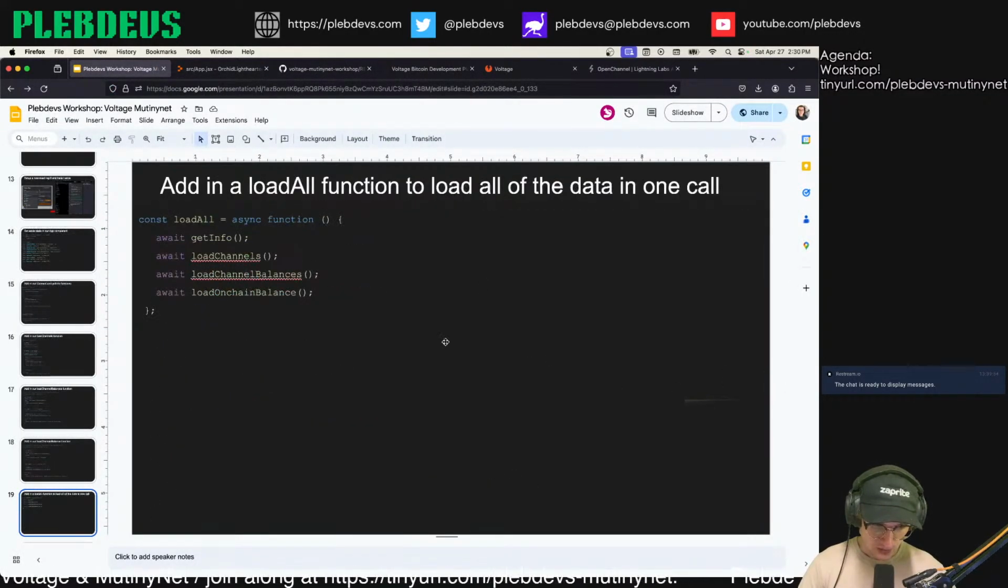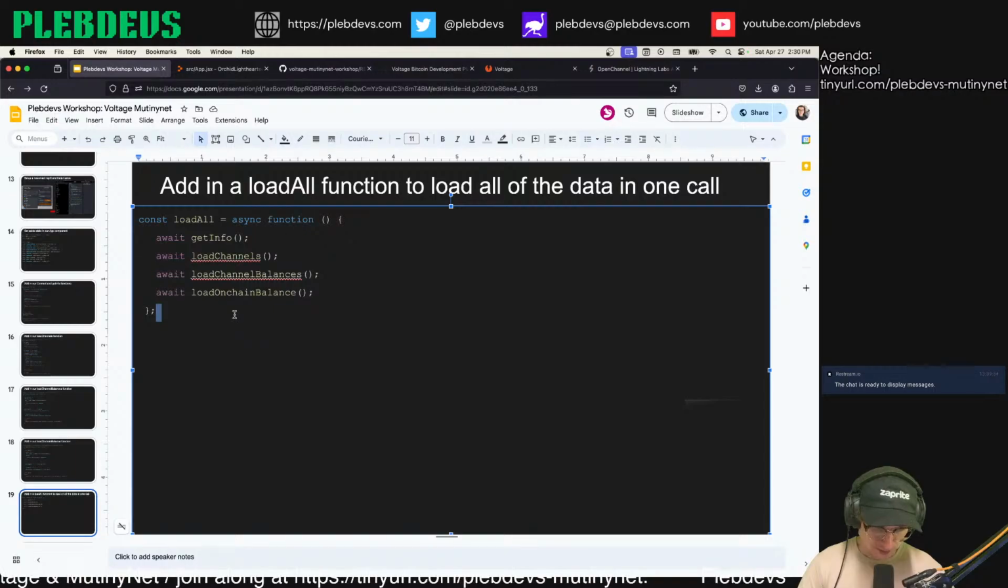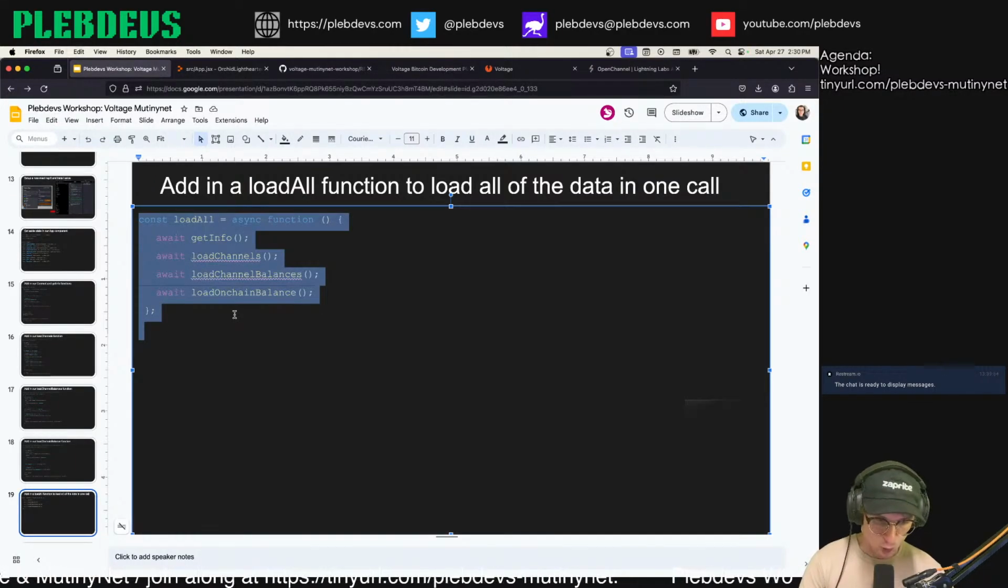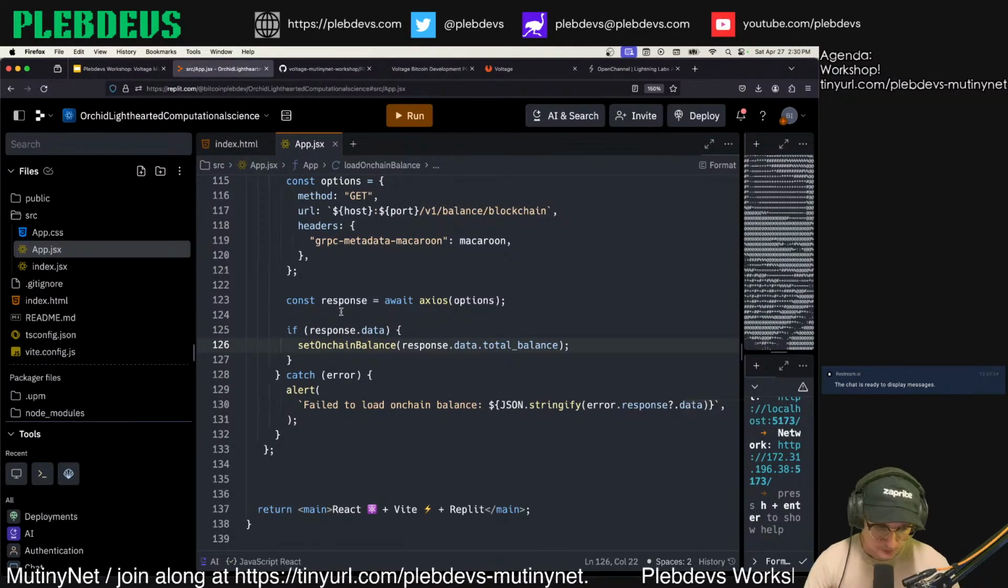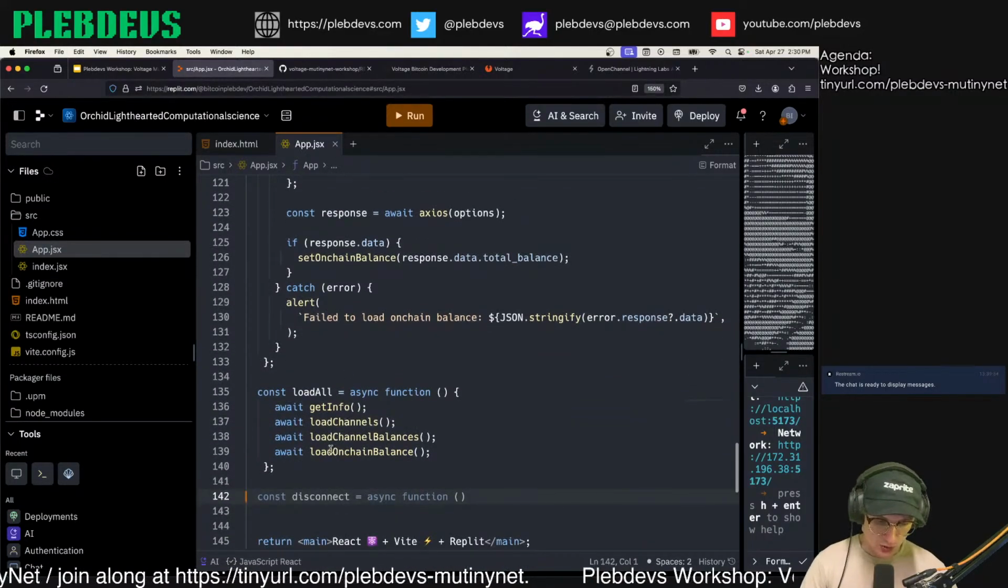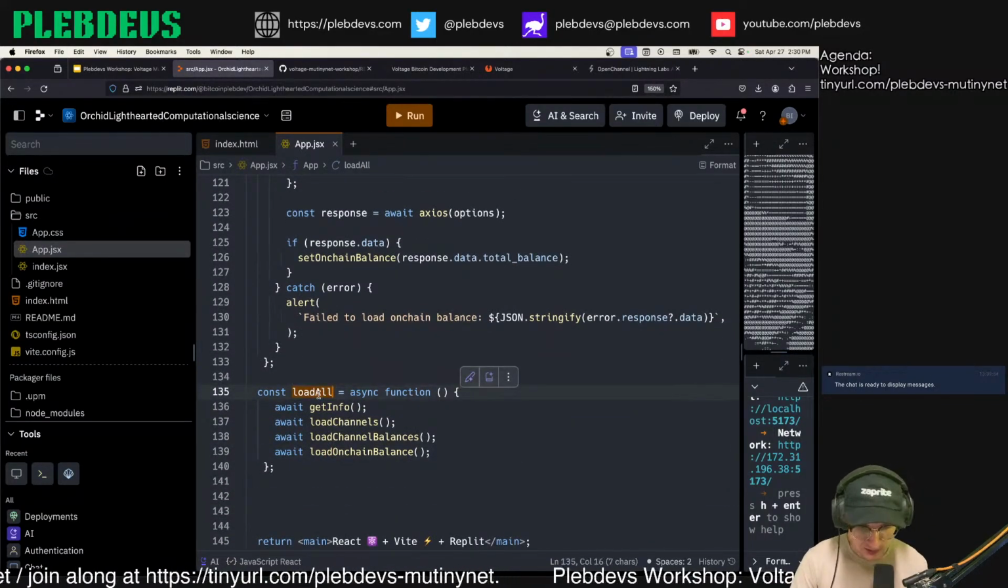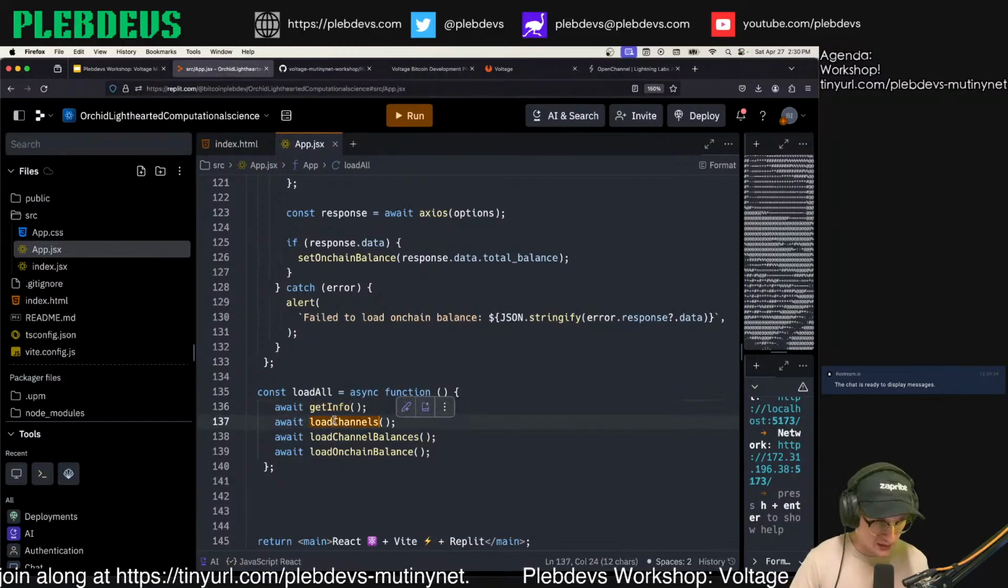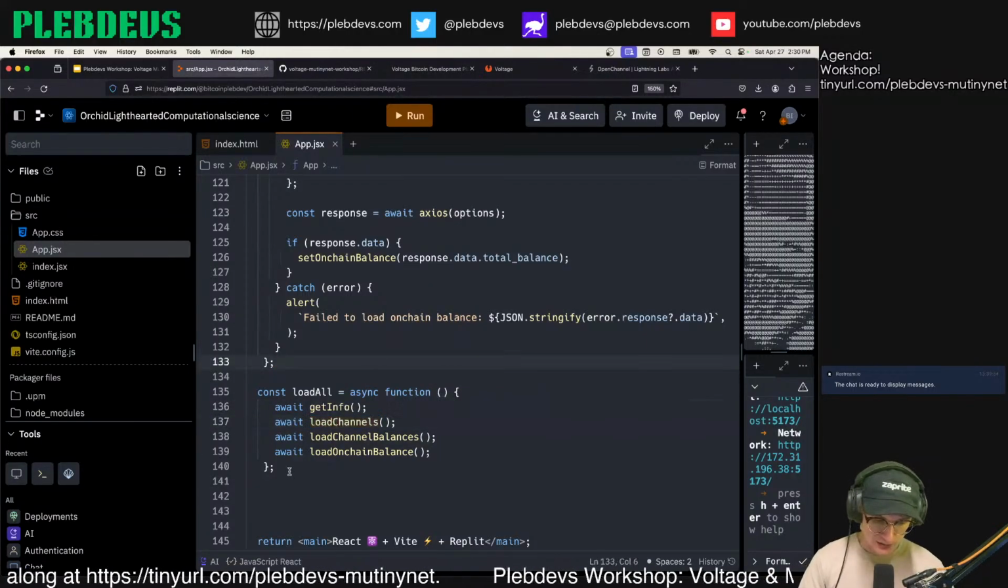Okay. And then we're gonna have a load all function to load all the data in one call. And this is actually what our refresh button that I showed you earlier will be hitting. And the refresh, it'll just grab all this data and it'll refresh to the latest state.